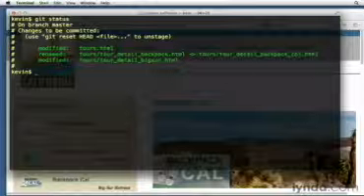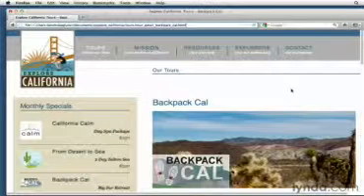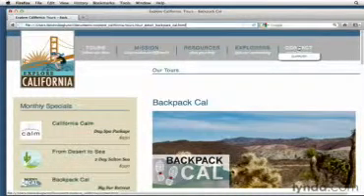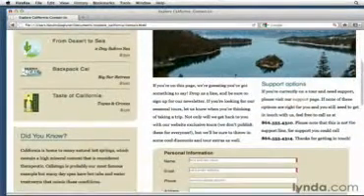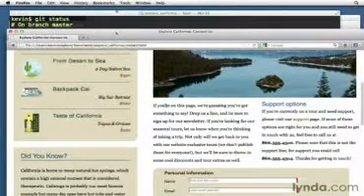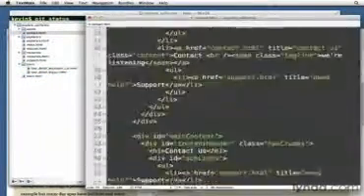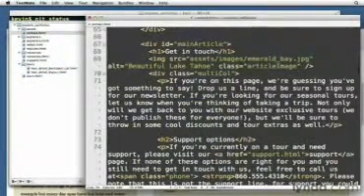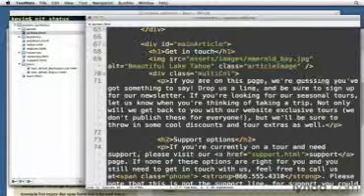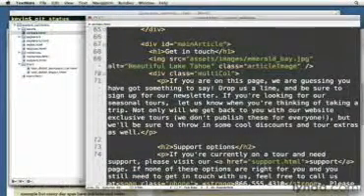Let's say that we're about ready to do our commit, and suddenly we get a phone call from the client, and the client tells us that we need to change some things on the contact page, that on the comment page there's all these contractions, and we want to take out all those contractions. So let's switch over here. While we've got the client on the phone, we go ahead and just make sure that we've got it all straight. And we say, if you are on this page, we are guessing you have got something to say.